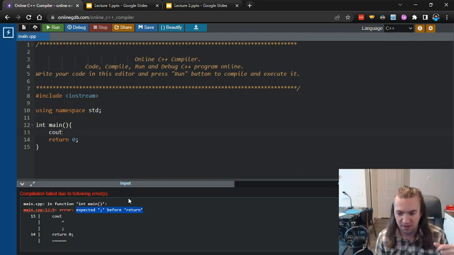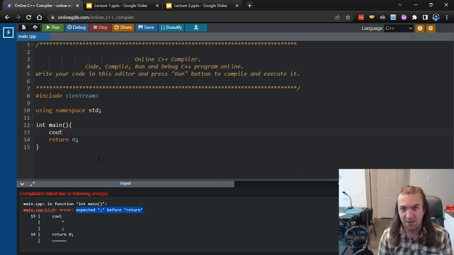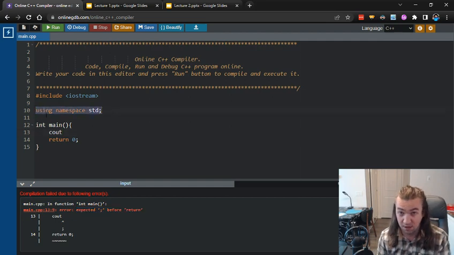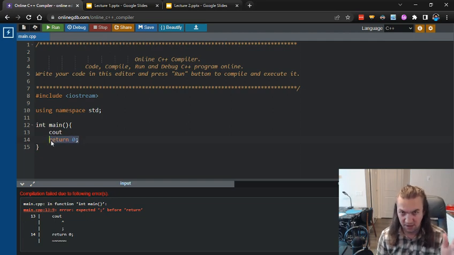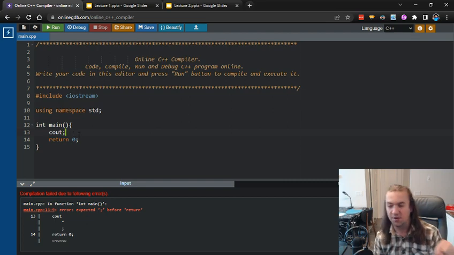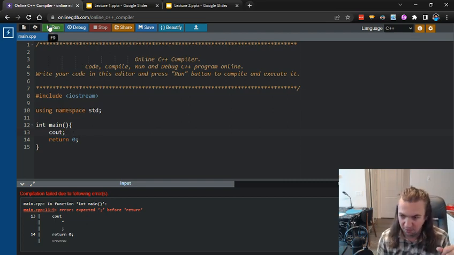Okay, so now another error message, which is super important for C++: expected semicolon before return. What this means is that there's a very important rule for C++ that does not apply to Python, which is every line of code that you write that's a single statement needs to end with a semicolon. I don't believe this line does because it's an include statement, but every other line that says do a thing needs to end in a semicolon. So I need a semicolon after cout or it's not okay.